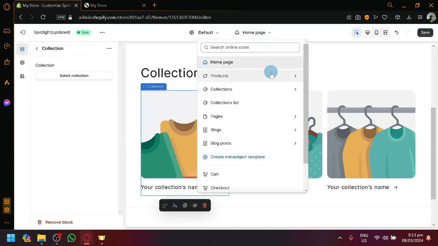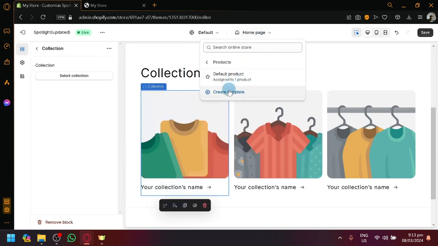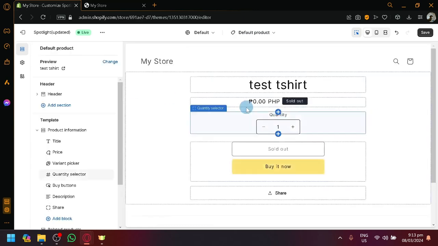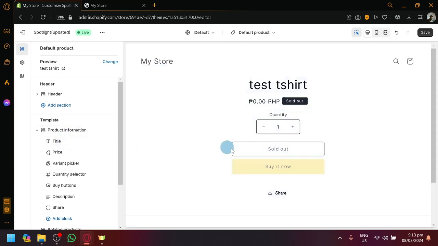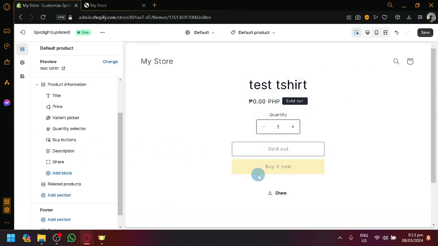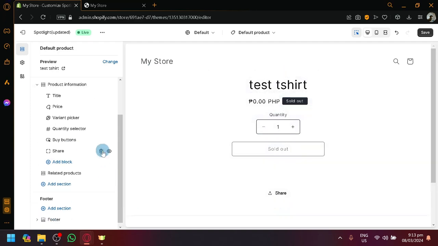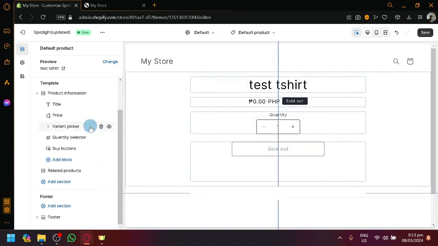So let's continue with what I said earlier. Let's go with products and select product. There we go. Now this is the product page of Spotlight. So now you could play around with this. You could change the different things. Maybe you don't want the option description to be displayed. I could delete that. You don't want the share to be displayed. I could delete that as well.